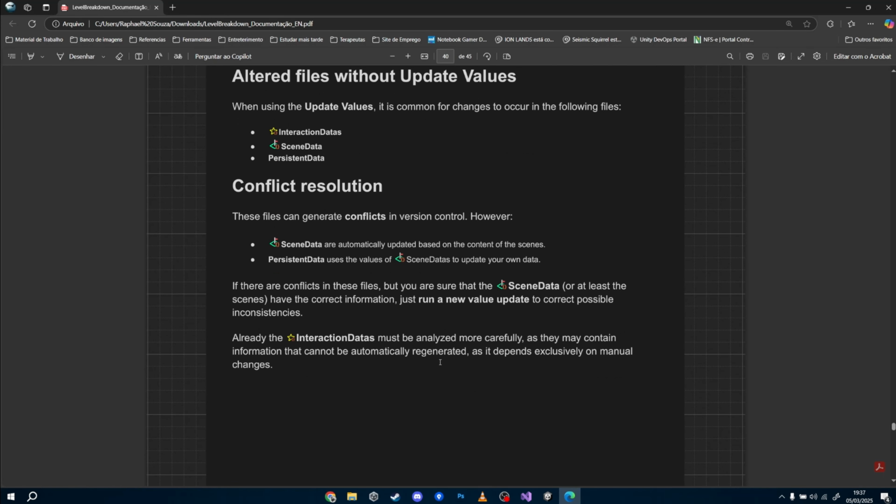The scene data will extract its values from the levels that are configured, and the persistent data will extract its values from the scene data collection in the scene list. If there are conflicts with interaction data, you should check with your team members, the people who made the changes, to ensure the correct version.